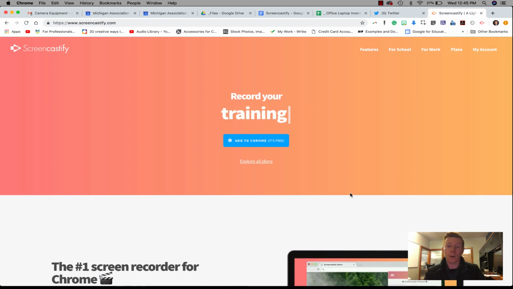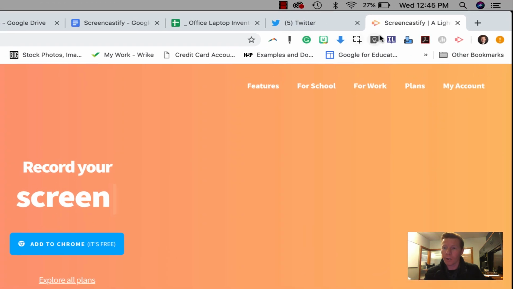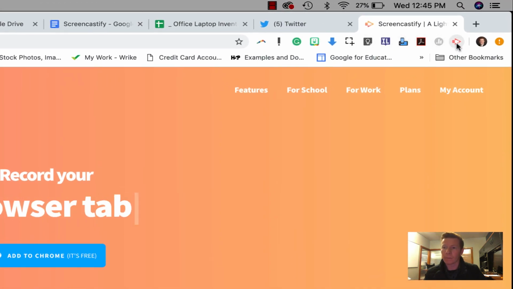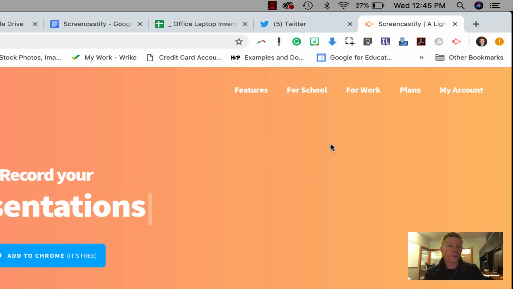But to really get started, all you have to do is click on this blue button that says Add to Chrome, and it's going to walk you through a couple of steps to set up your account and connect it to Google, because the video is saved to your Google Drive automatically. It'll also ask for access to your microphone and webcam. Once this is done, you will notice a little Screencastify icon in the upper right corner of your browser. I have quite a few extensions in mine, but you can see it right there. That is where you will go to get started when you're ready to record.